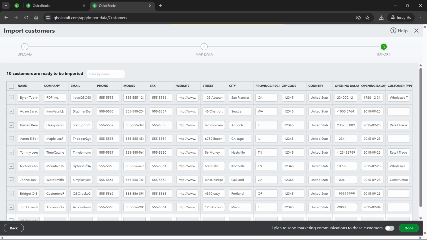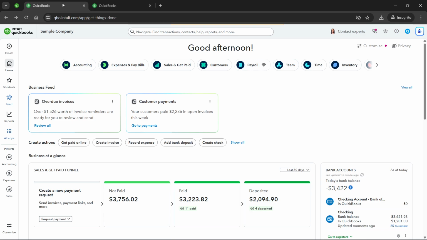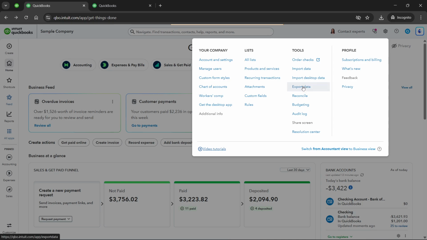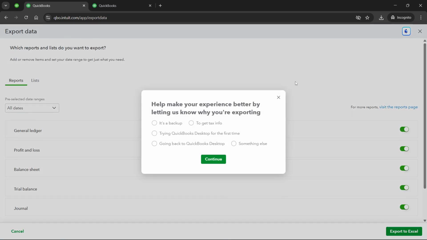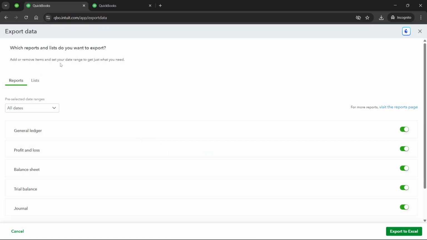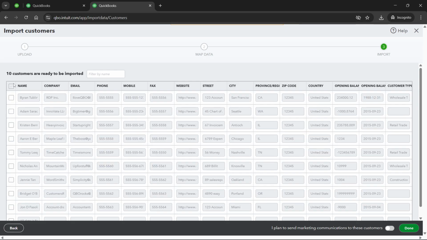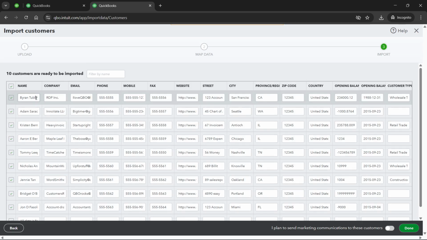That is basically it, and you have successfully moved data from one QuickBooks account to another. The first account was used to export the selected reports and lists, and the second account was used to import the file through the Import Hub. The important actions were selecting the correct lists, exporting them, opening the destination company, importing the customer file, reviewing the field mapping, and confirming the final status after import.